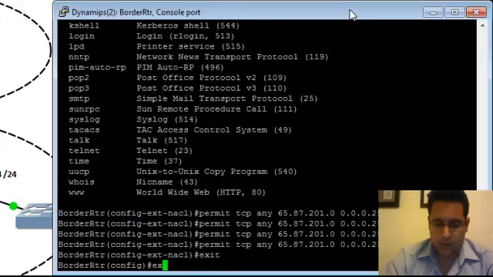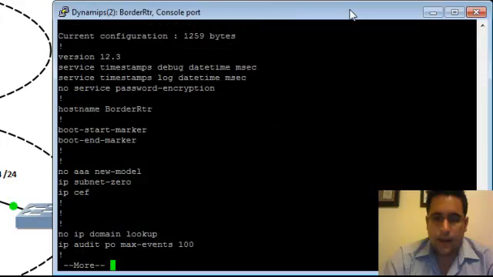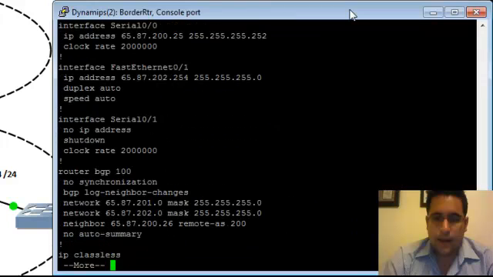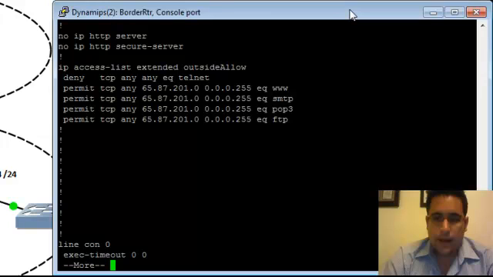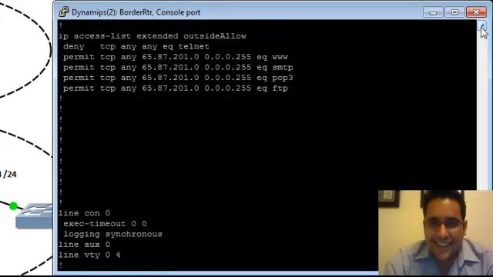Okay. Let's go ahead and exit out of here. Now what I want to do is do a show run to see it in here, because I kind of forgot what I called it. Here it is. The access list is an extended access list called outside allow. And you'll notice that everything we typed in is in order in here.